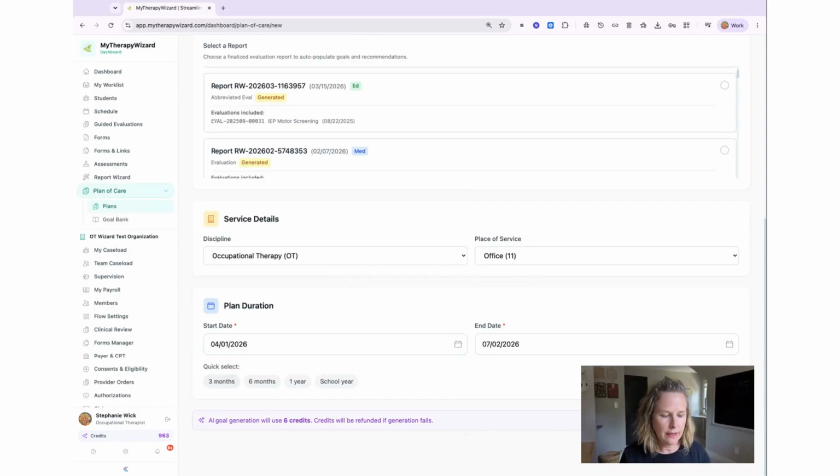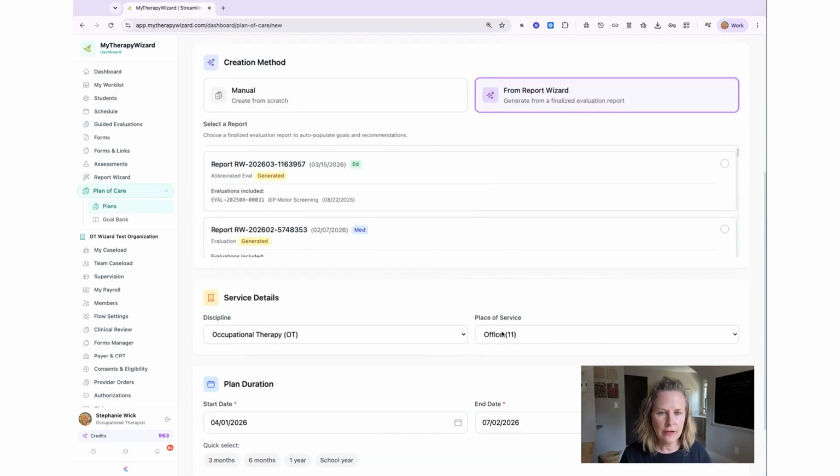So this is another thing that will save you time, and it'll help you to be accurate. You can even do this if it's for an IEP. You can choose school year or 1 year, and then you can adjust your end date. So I'm going to generate the report.